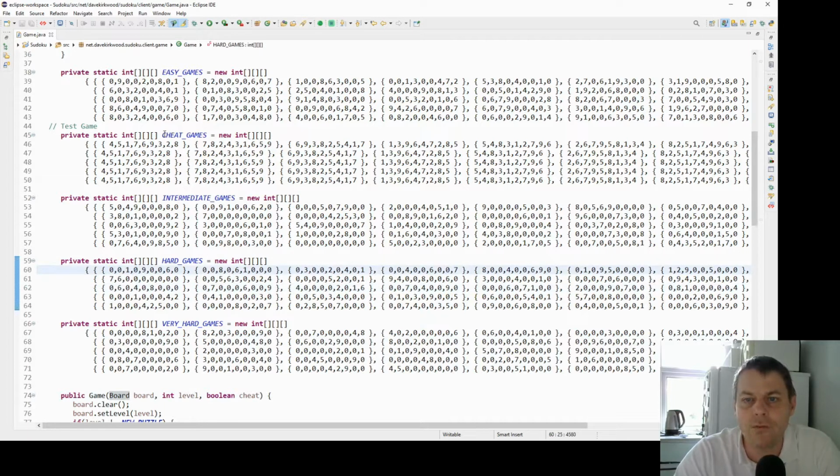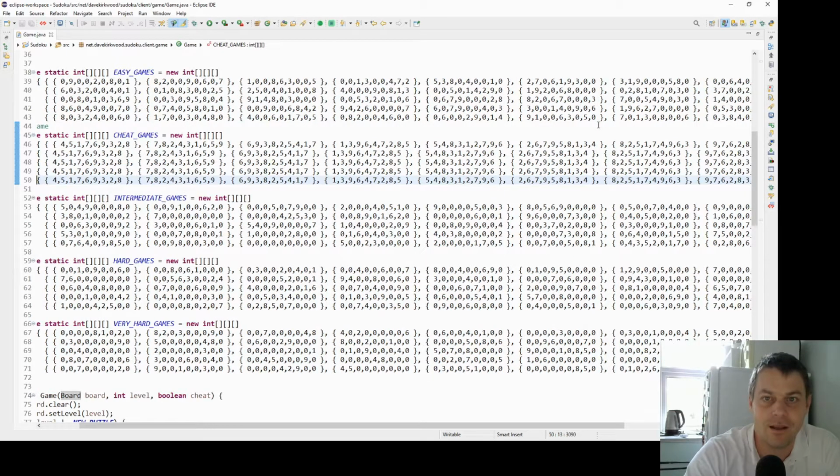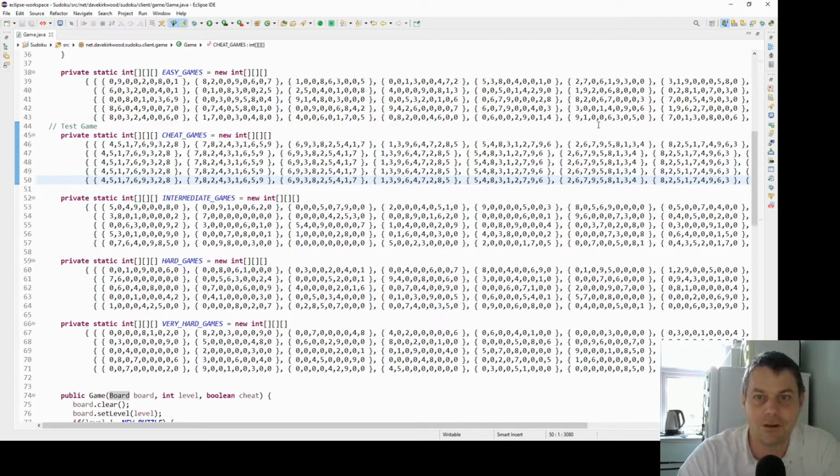I've also got some cheat games which are easy games with just one cell missing. I think if we look here, we just have one cell set to 0. This is so I can test what happens when we complete a game. If I'm testing the game, I don't want to have to solve a Sudoku puzzle every time I want to check that the game completion dialogue is working.